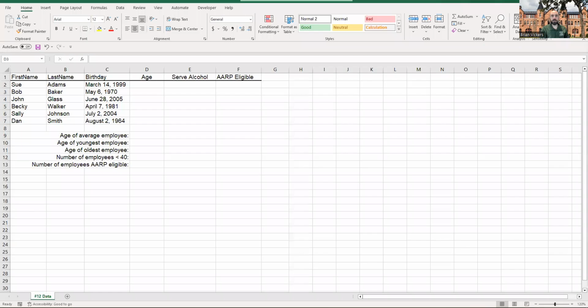All right, hi everyone. Part 6 of problem set 2. This is our 12th and final data file. And in this one, we're going to be learning a little bit about checking for ages if you had a data file for your employees, and also the COUNTIF function.